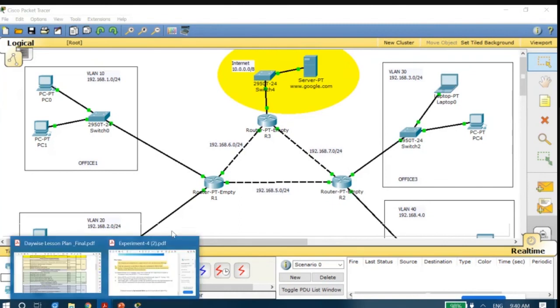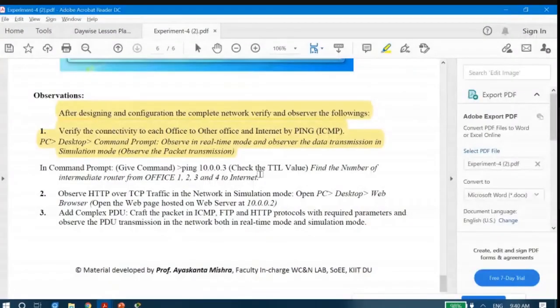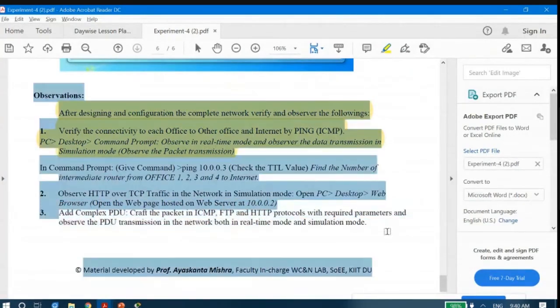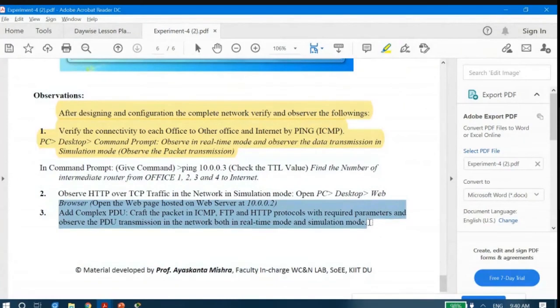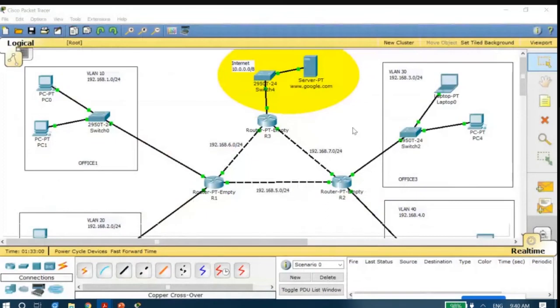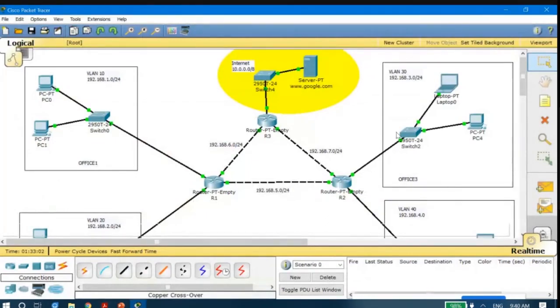The next thing that you have to do is, okay, this is the most important part. You have to draft a PDU and actually visualize it in the simulation mode. Note that this is very, very important. What I am trying to do is first send a PDU and visualize it. A PDU is basically a protocol data unit.